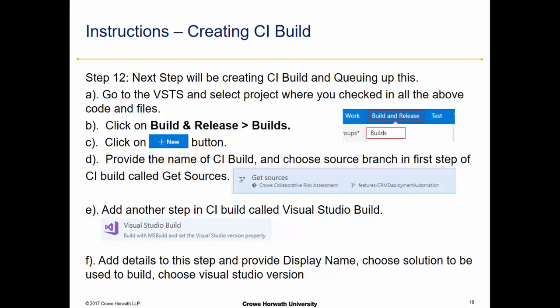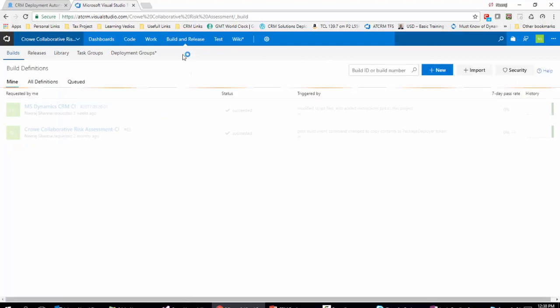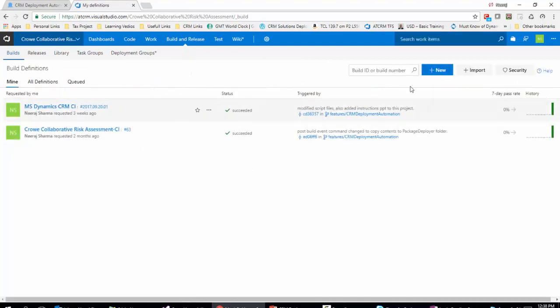So let me show you how to go to the CI build, and then how to create a new CI build. Once you are logged into Visual Studio VSTS, you go to the project, and then you click on Build and Release. Inside that, you click on Build. It will show you the latest build that we have created, and now we are going to create a new build. We need to click on the New button.